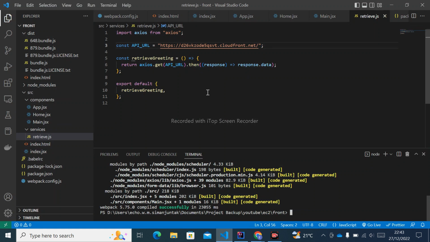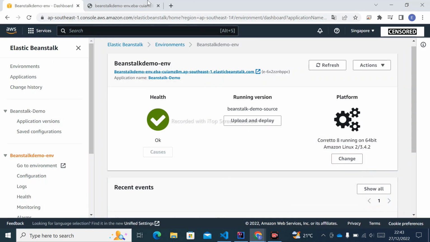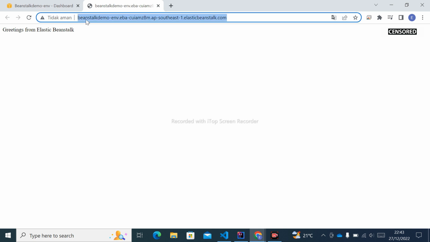And for this tutorial, I also prepared a simple React application to access the Elastic Beanstalk backend here. But first, we will configure our Beanstalk link to use HTTPS. So we need to configure CloudFront to link to this Beanstalk URL.